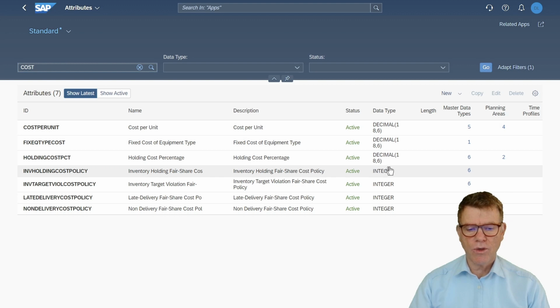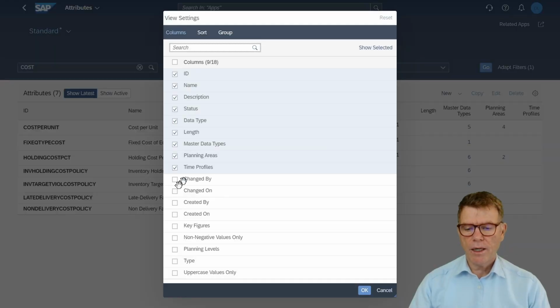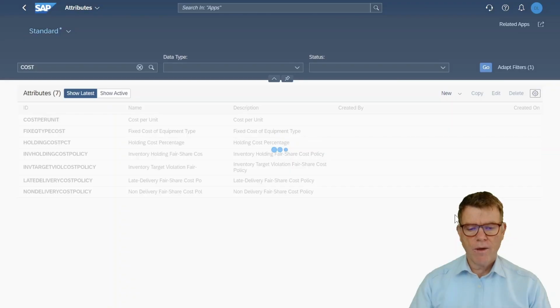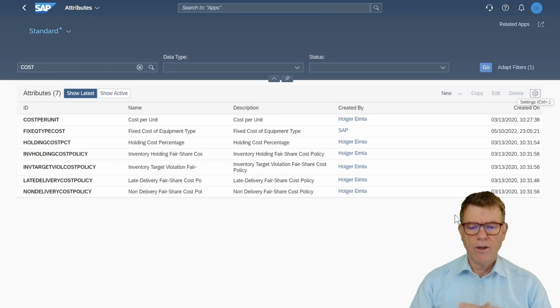And now, to finish, I'm not interested in the many columns of this display. I wish to review that. So I go to the setting cog here, and here I can select, display or hide some of the elements. For instance, I want the ID, the name, the description, and the rest I don't want to see. And say I wish to see who has created that and on which date. Now, this is the final result which I want to have as a variant.